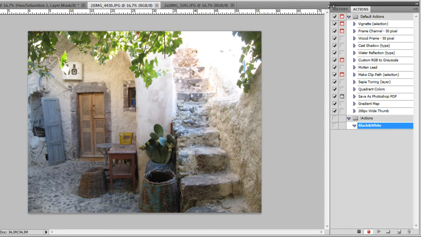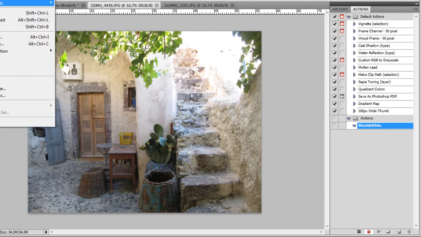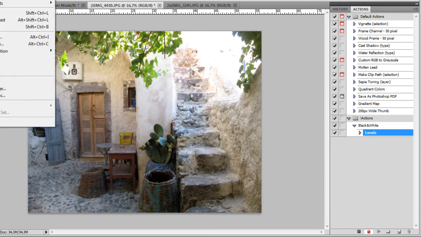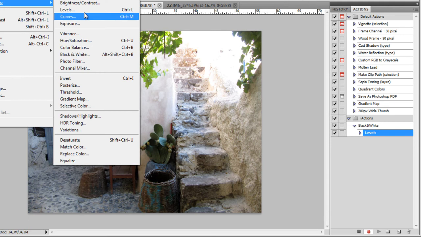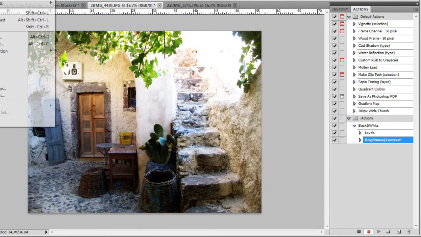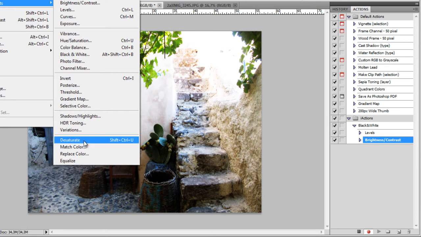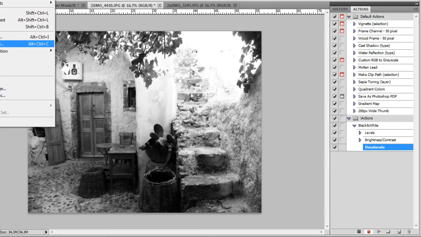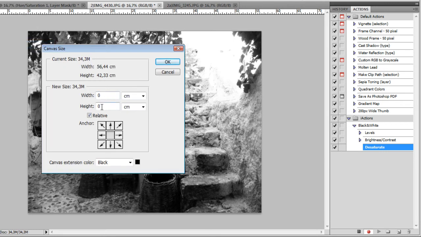So if we go on image, the first thing we want to do is change the levels a little bit. Let's just change them. Let's just click OK. And then image adjustments, I want to increase the contrast to maximum. Click OK. Image adjustments, I'm going to desaturate the image. That's just going to turn it black and white. And then image canvas size, that's the final thing I'm going to do to the image.